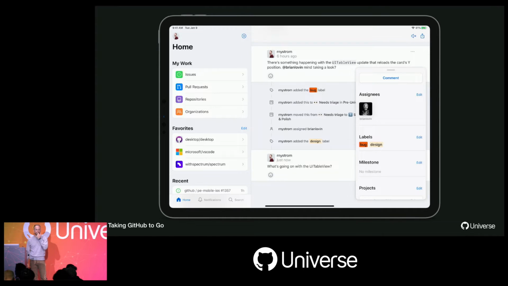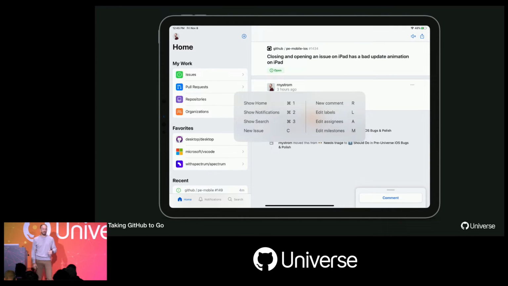We also added tons of keyboard shortcuts. Most of the same keyboard shortcuts you would find on github.com will exist on your iPad. And instead of using the arrow keys, we give you Vim controls like J and K so that you can navigate around your inbox.